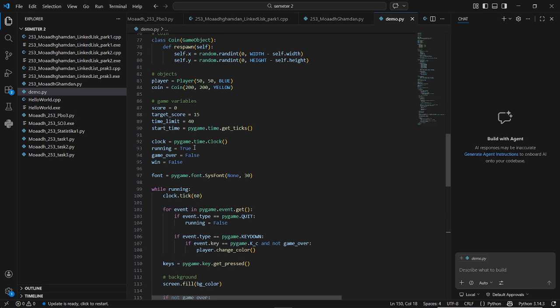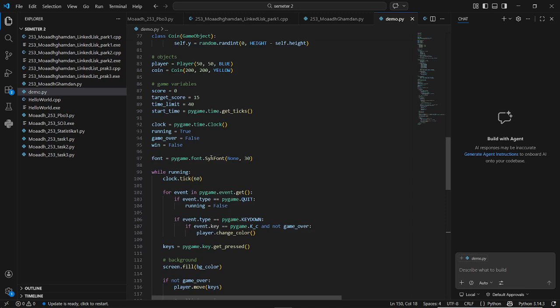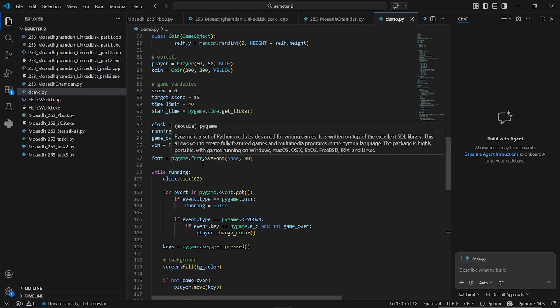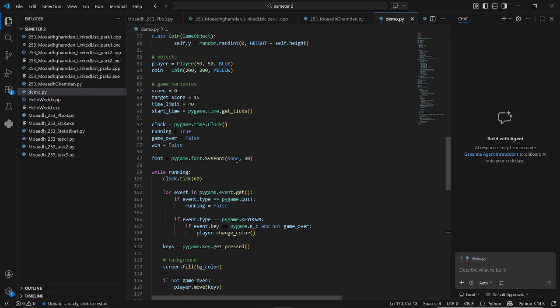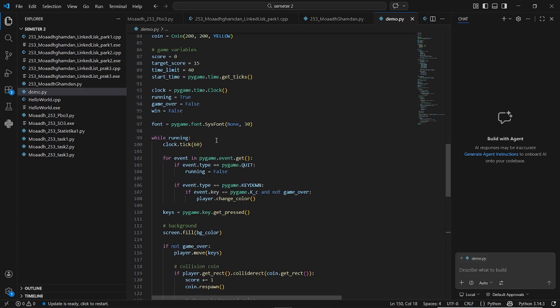And I add here the clock, so we can see the time on our screen. The running will be true, and the game over will be false, and the win will be false here. So the font, it means this font is 30, so it's not gonna be that big, and the size of it will be normal. While running, the clock tick, I made it 60 frames.